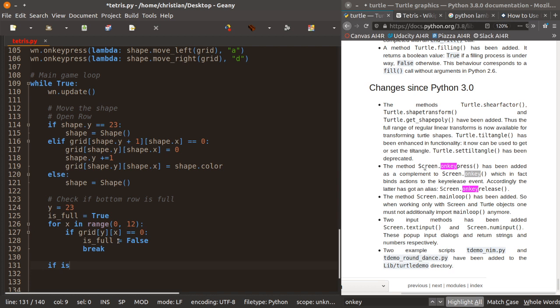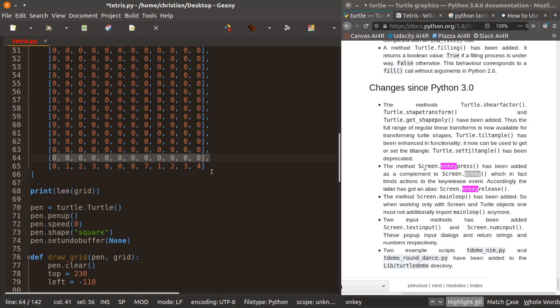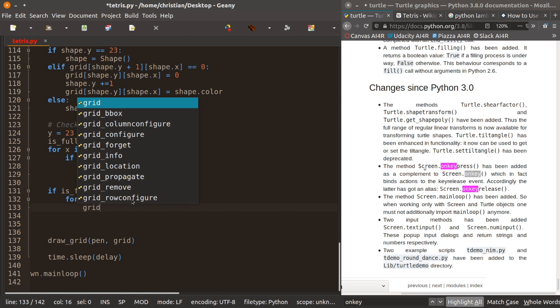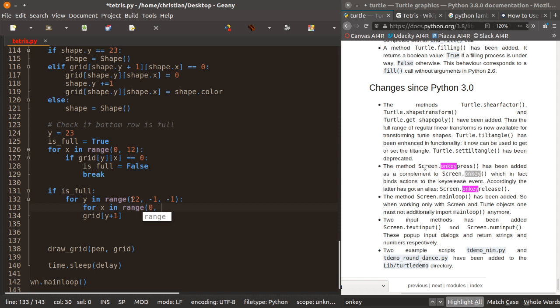this is what we want to do: we want to move everything down. So we've got to start with for y in range 22 down to negative one. Basically, I'm going to start at this row, which is 22, and copy everything down one row. So I'm going to say grid[y+1][x], for x in range 0, 12. Some of these numbers might be a little bit wrong. Let's see what happens when I run it.